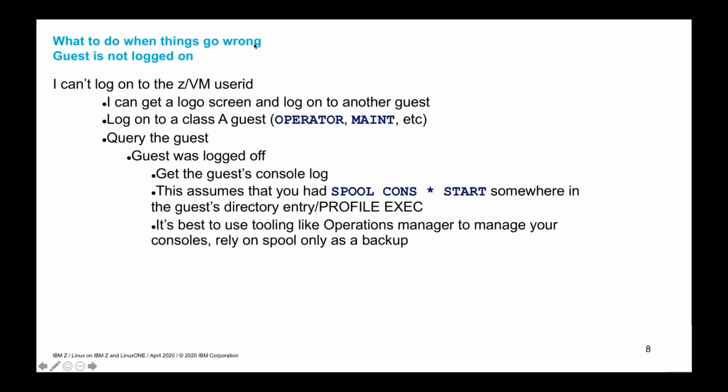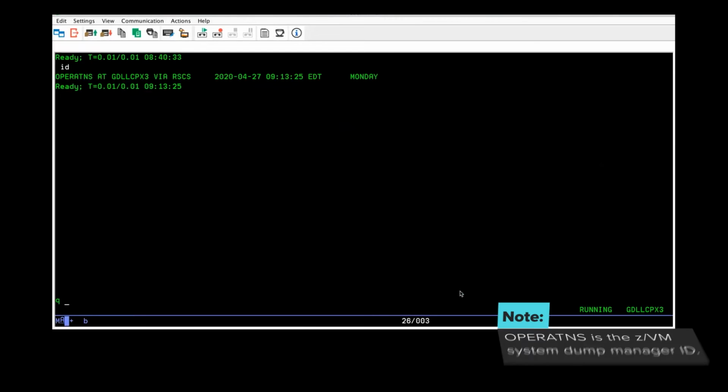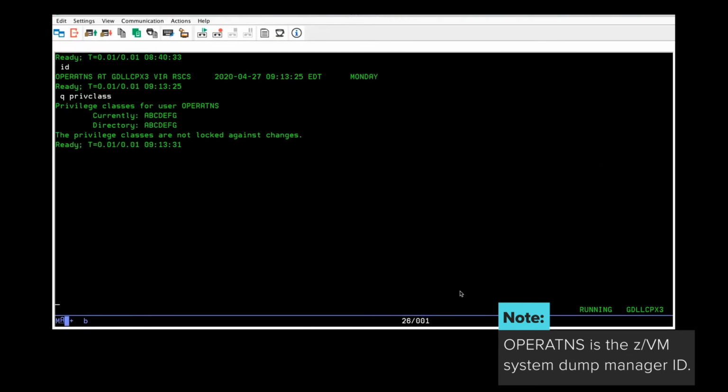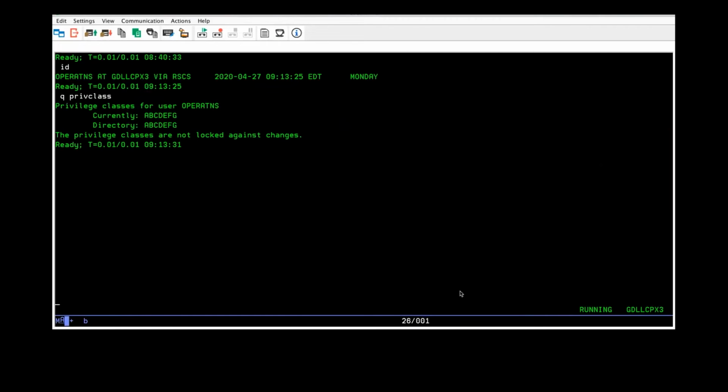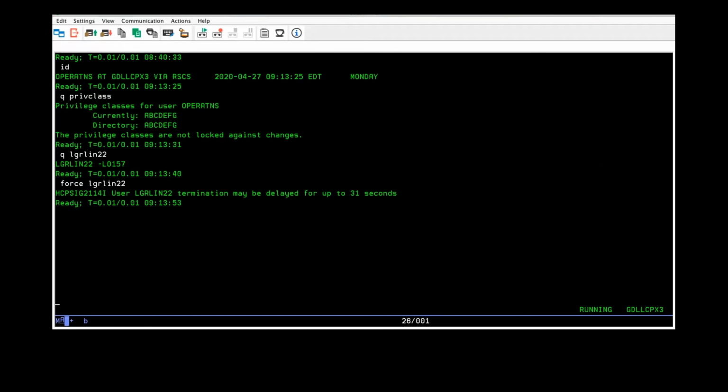So maybe what you can do is log on to a Class A guest. Your Class A guests are things like operator or MAINT, somebody that you use for a lot of important system stuff. I happen to have OPERATNS here, and you'll see why in a bit. I do a query priv class. You can see, again, it's a test system, he's got lots and lots of privileges. So he can query, this is my Linux guest. Obviously, I'm still logged on to him right now, but I can start to query and look at it. I can do the force. And here we see the termination might be delayed. But there you can see he finally got logged off.